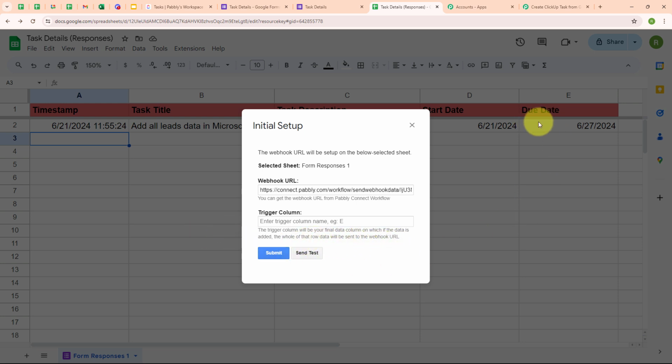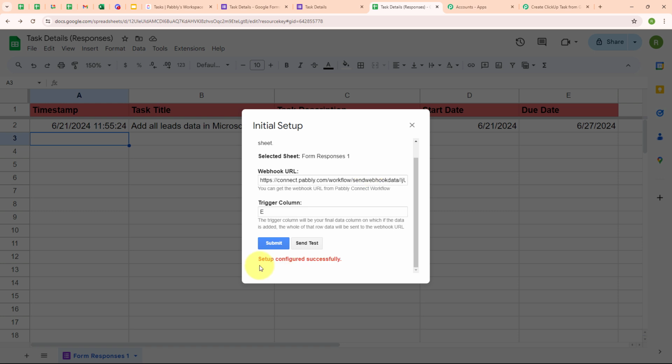So here you can see our last data column is column E. So here my trigger column will be column E. So now here after adding this webhook URL and trigger column, here I'm going to click on this submit. And here you can see it says setup configured successfully.